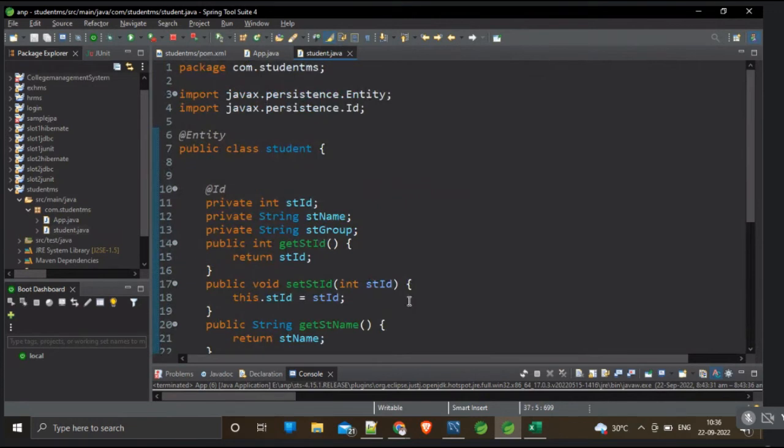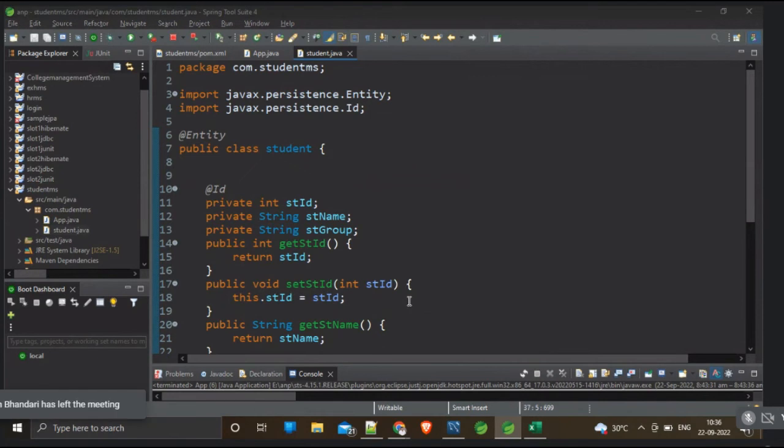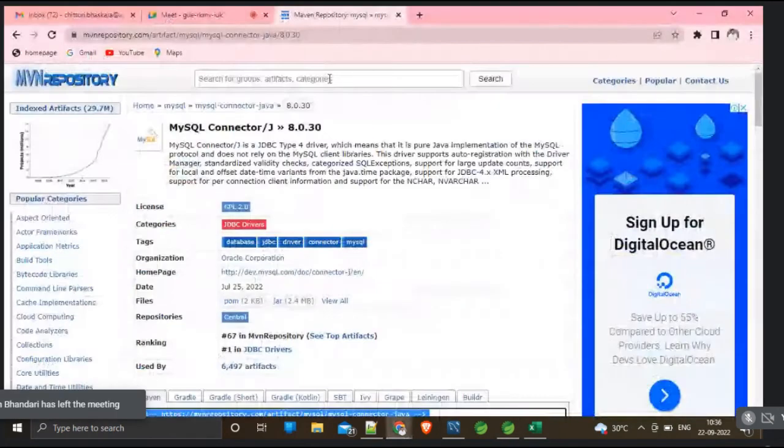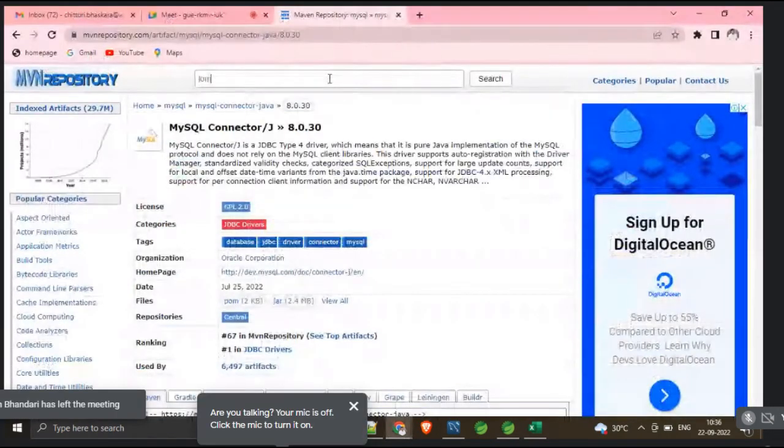So here I want to use Lombok. When you are using Lombok, obviously we need to add one dependency of Lombok here. So let's go to the Maven dependency, and here let's type Lombok.